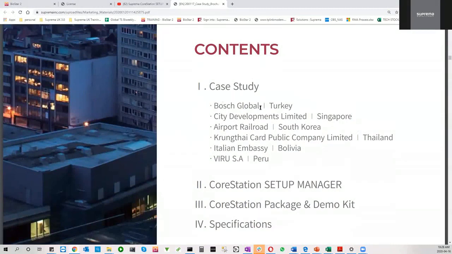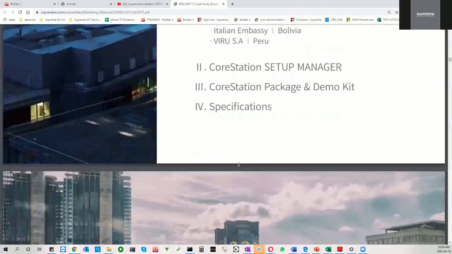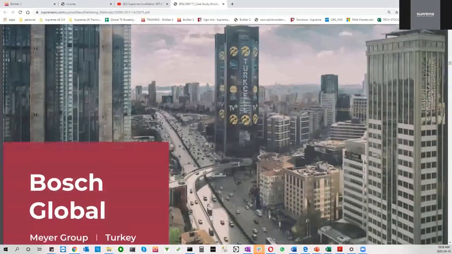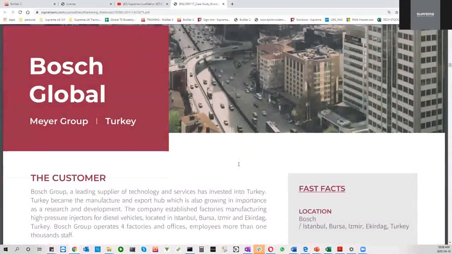You have the Bosch Global, that's located in Turkey, and we have the city development limits in Singapore, and we have the airport railroads in South Korea, and then we have a few more. So let's go down and see exactly what was done here with the CoreStation.